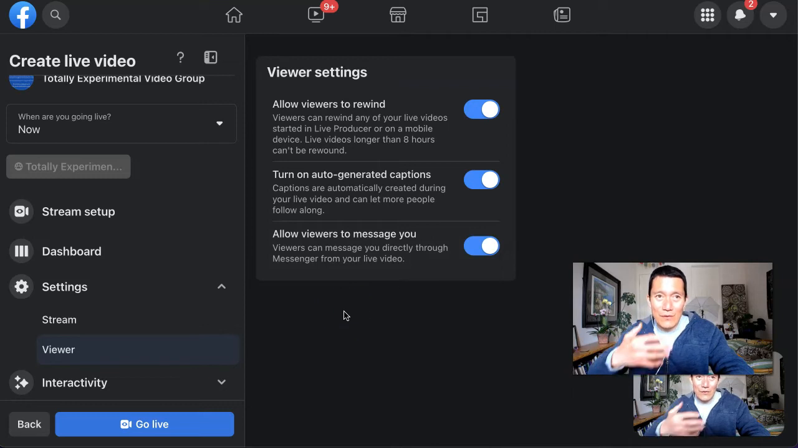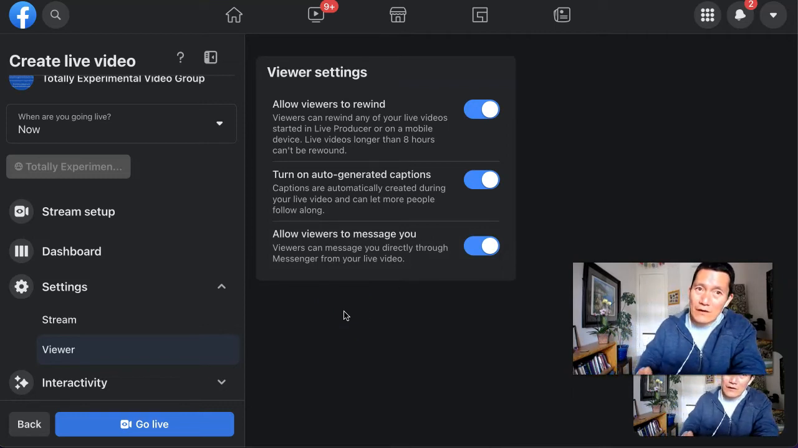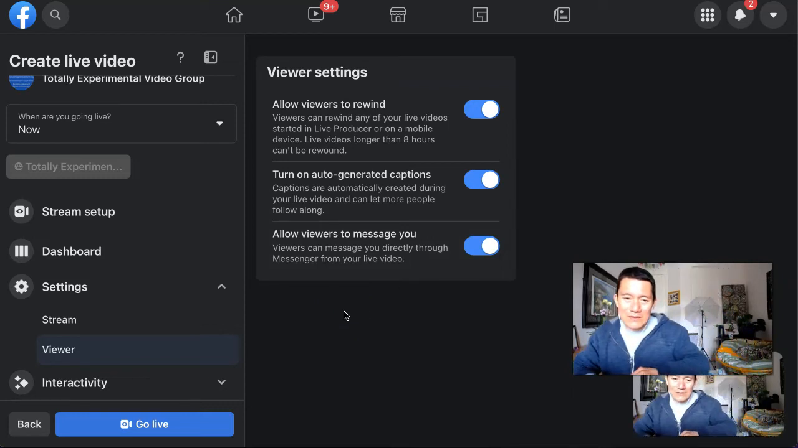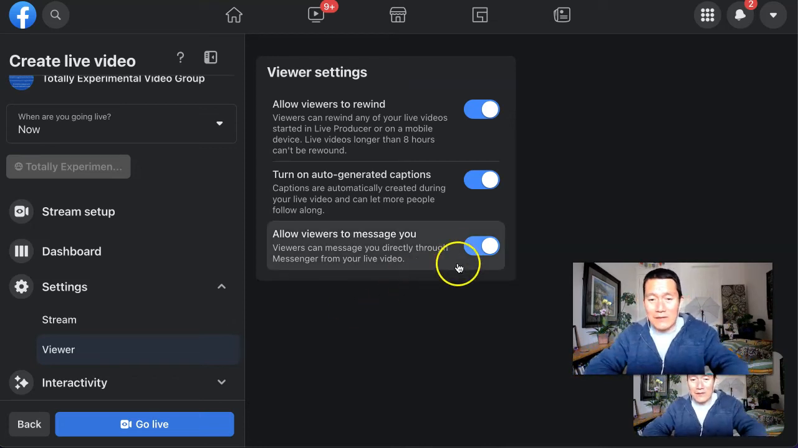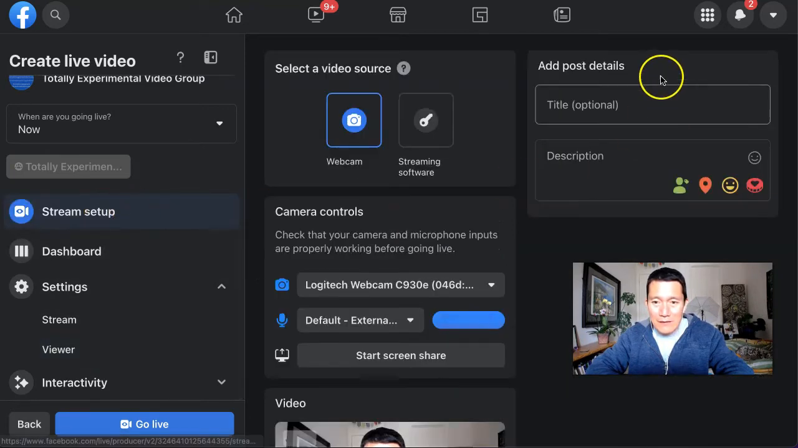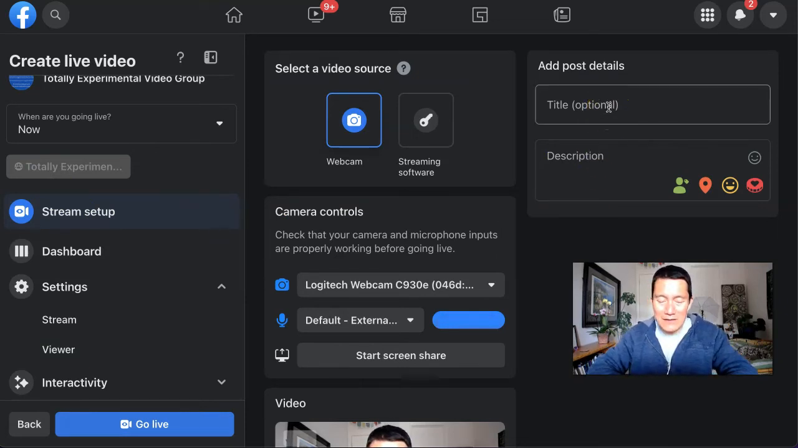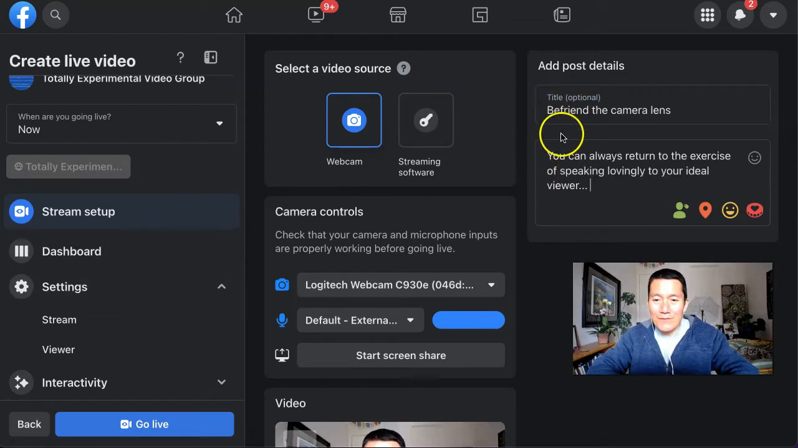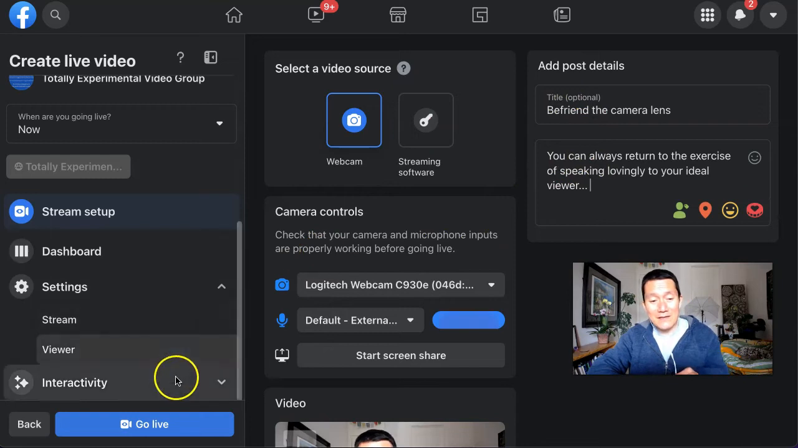But if you are going live in a large group or a large profile or page, then you might get too many messages. I don't know, but why not? It's a nice thing to allow. And back to stream setup. Here, title and description. I'm just going to write something here. Give me a second here. All right, I've gone ahead and written a few things, and let's go ahead and go live now and see what that looks like.